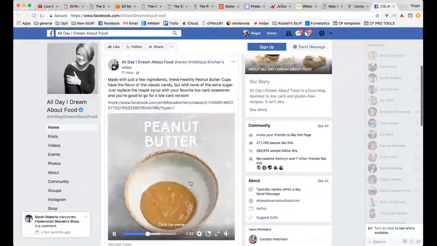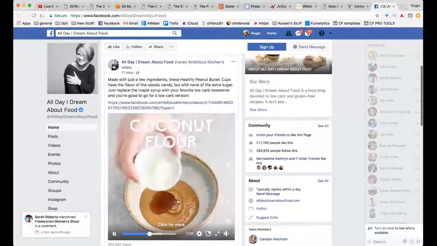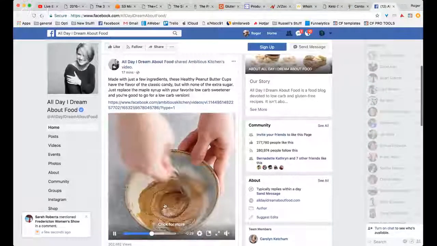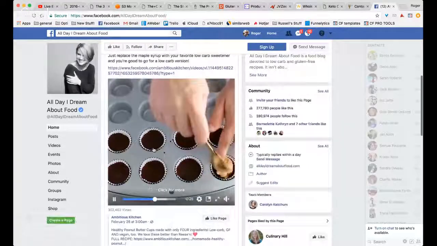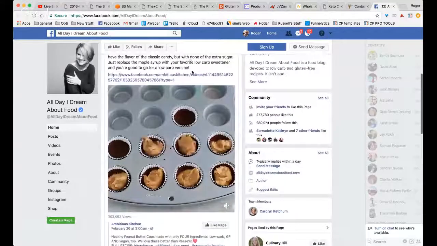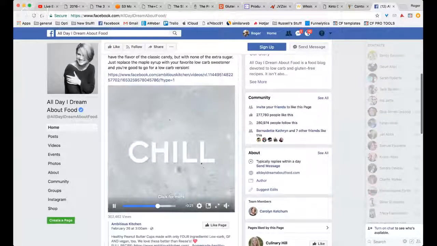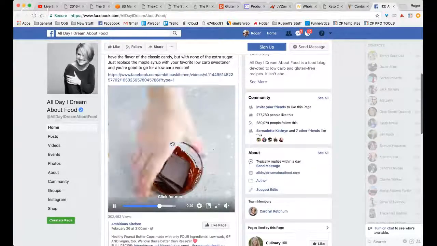But if I were to make them, this would be how I would love to make them, with maple syrup and natural peanut butter and maybe some coconut. I wouldn't put a low carb sweetener, but that's her thing. So this is awesome. I see something immediately that I can connect with.